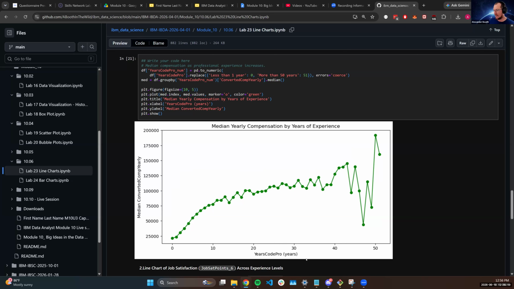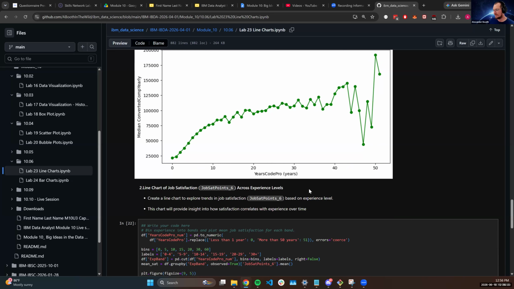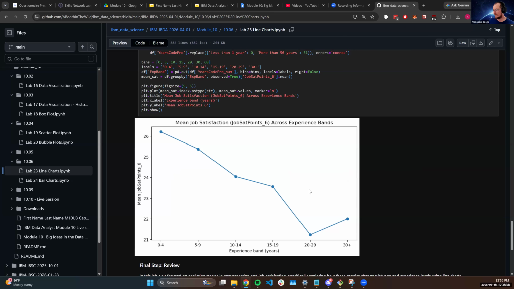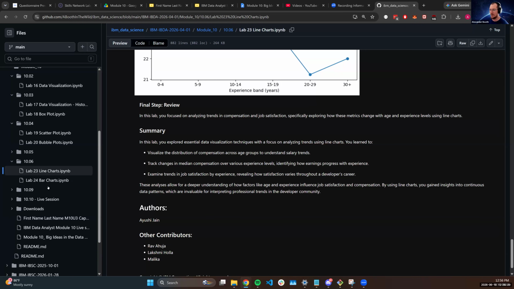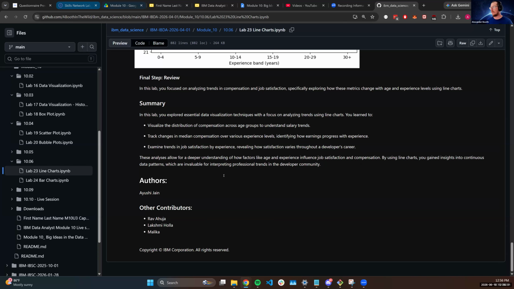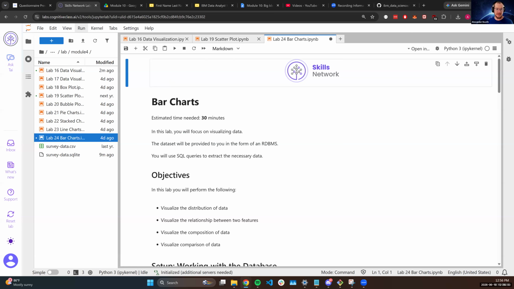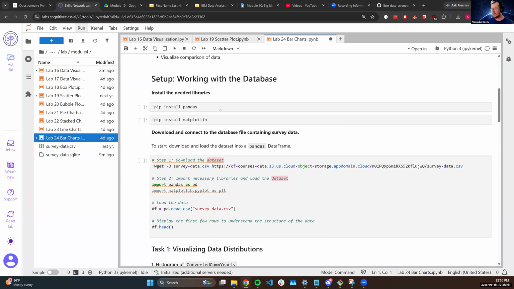Again, as you work and get more experience, you typically get higher compensation, and you also have less job satisfaction as well. All right, so let's move into the bar chart example. And then we'll move into the Looker dashboard and our big ideas and close us out. No quiz this week, so that's exciting. There's no quiz for week 10.